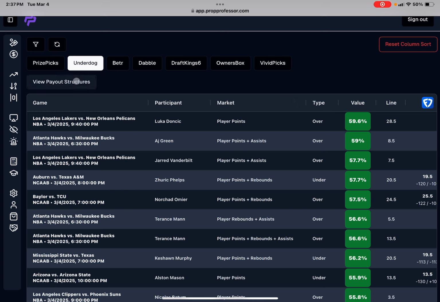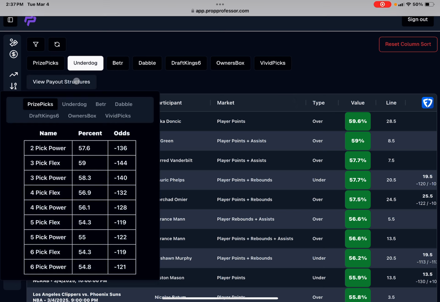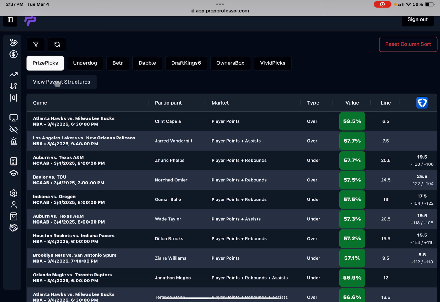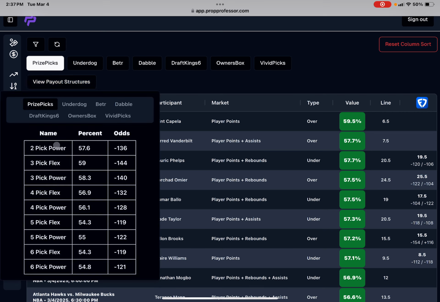Now right here, this is very important. I love this. I absolutely cannot tell you how important this is. We had talked about this the other day. Let's look at PrizePicks. We'll go even to PrizePicks to match it up. We'll go to View Payout Structures. Right here, folks, this right here tells you everything.